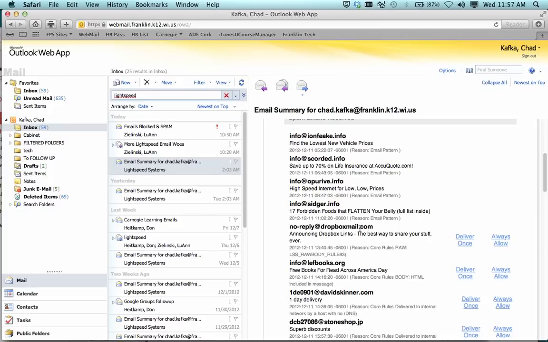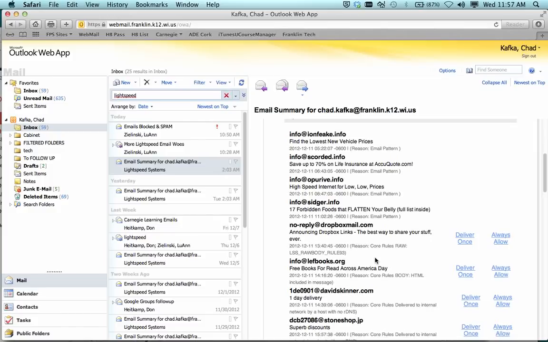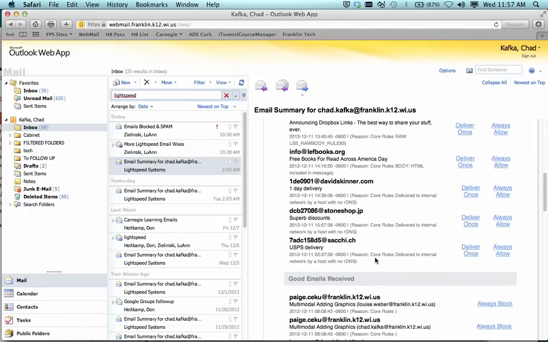In this list, you'll see the email address that the email's from, you'll see the subject, and you'll see very tiny and in this gray, you'll see a reason that it was blocked. So that just kind of maybe gives you some indication as to why it was blocked.